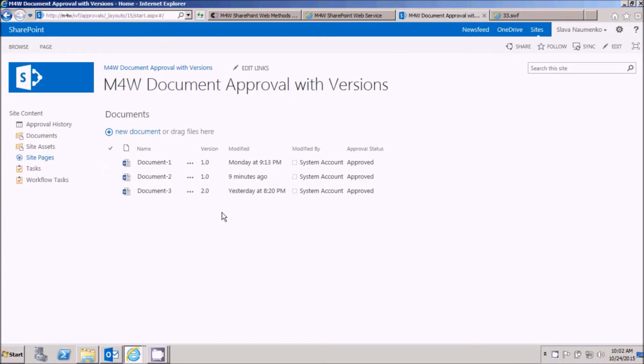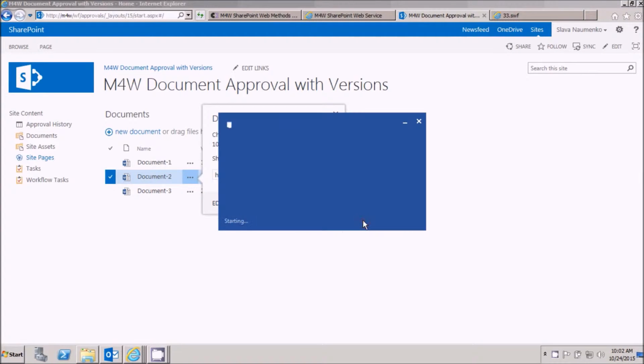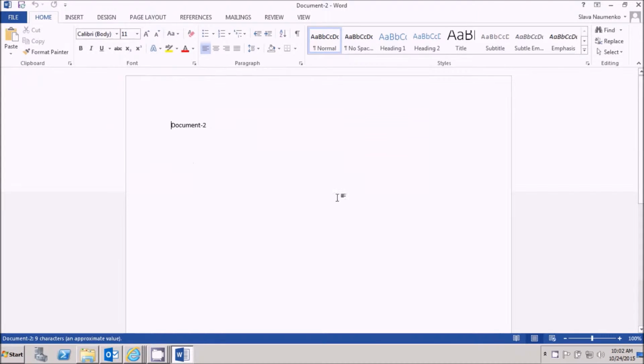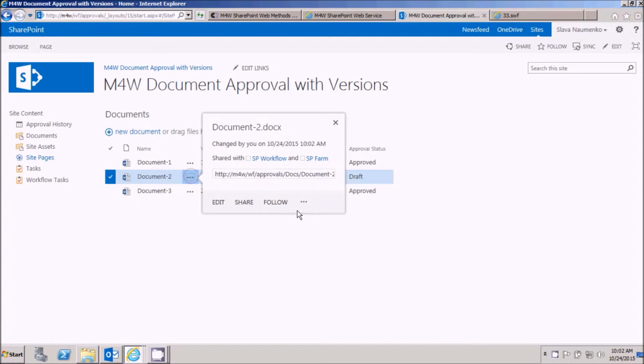Let me illustrate this by editing the document and then running the approval workflow again. So as a result of editing the document, the approval status will change to draft and document version changed to 1.1. We start another approval on the same document.